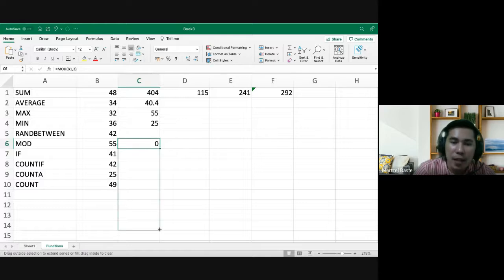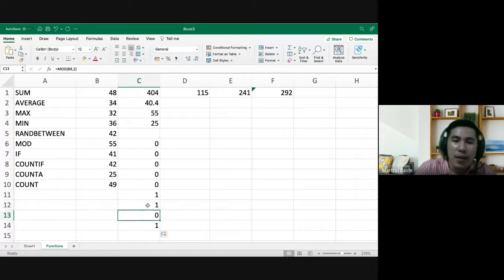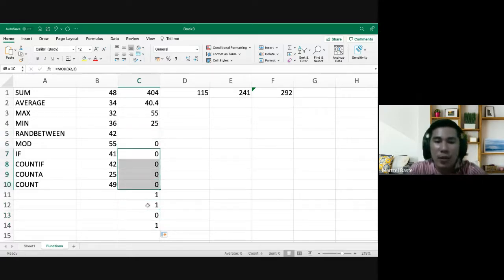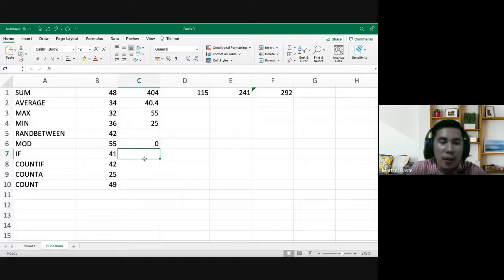So autofill this. So you have here 1, 1, 0, and 1. That's 4. That's the use of mod. You divide the number and get the remainder. That's the use of, again, mod. Okay, so the IF condition, I will reserve any statement for this one.